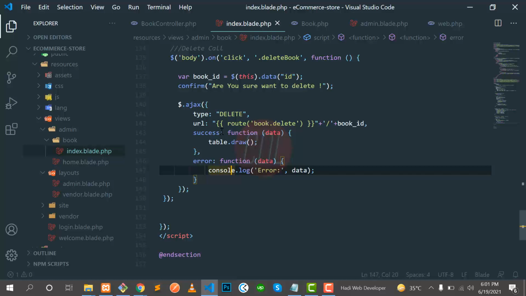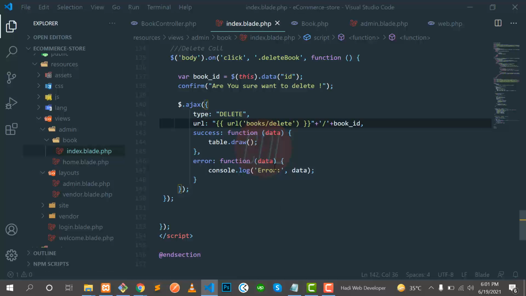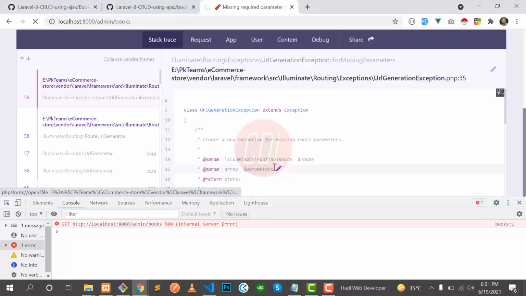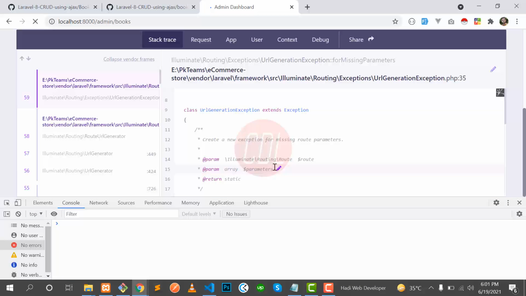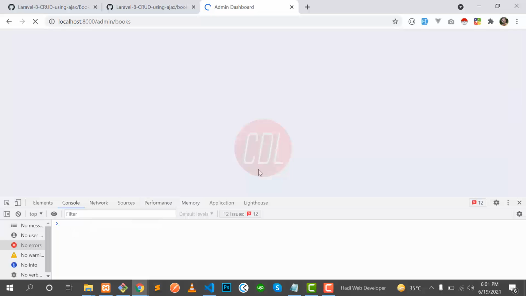Missing parameter because of this one. Let me replace this with a url: book slash delete slash its id. Okay, it will work like a charm. I don't have any errors.